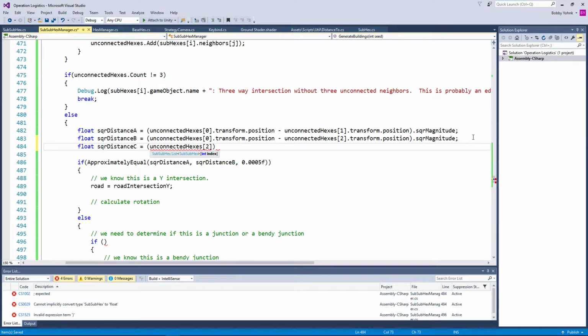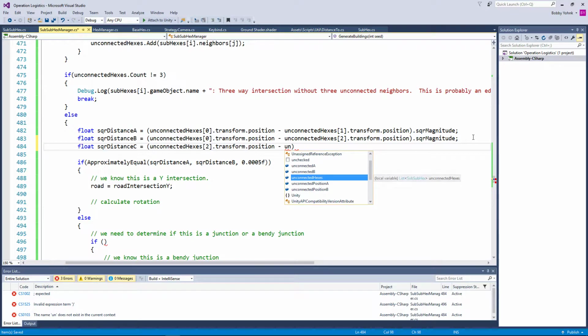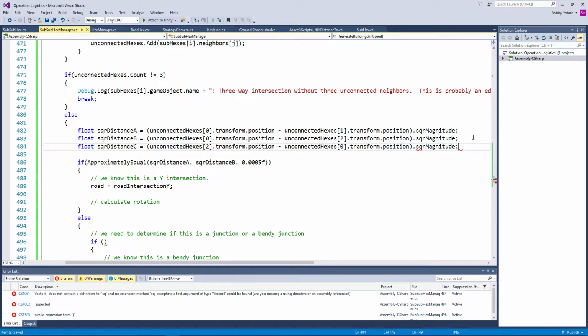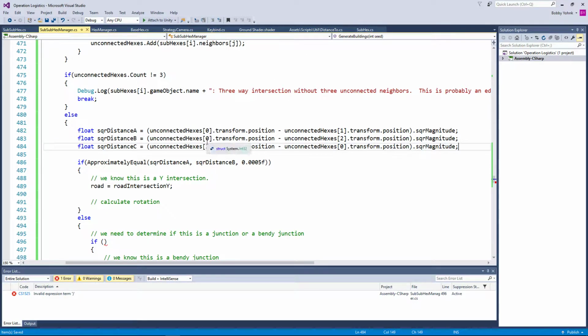We'll make this one be 2.transform.position minus unconnected hexes. We'll make this 0.transform.position square magnitude. Okay. So we'll make this 0, 1, 2, and we'll make this 2, 1, 0.